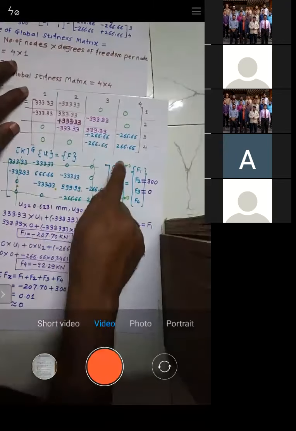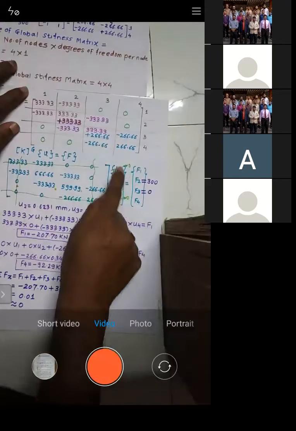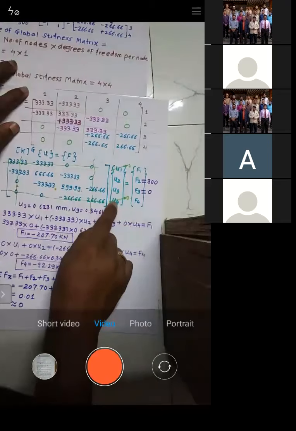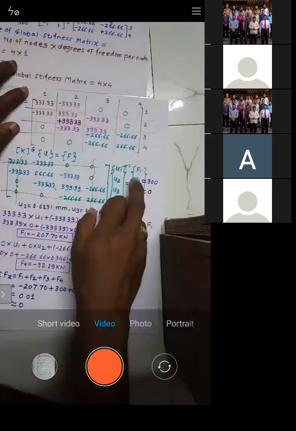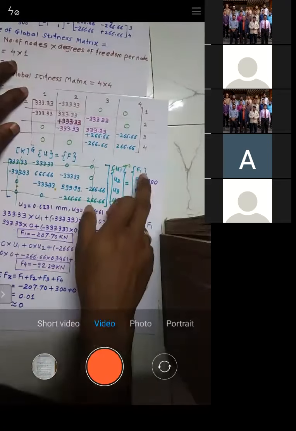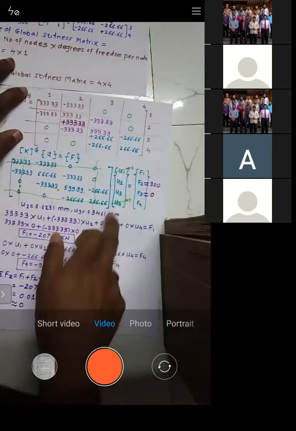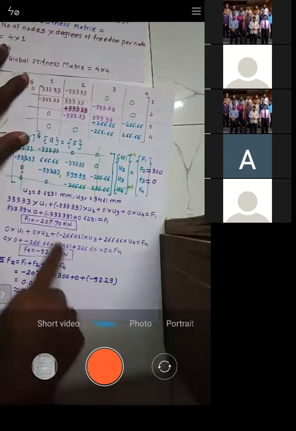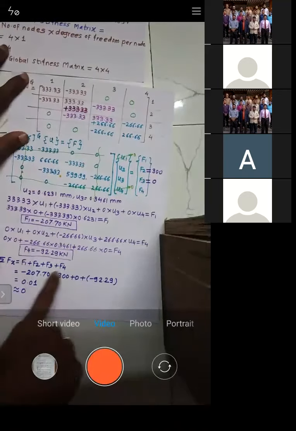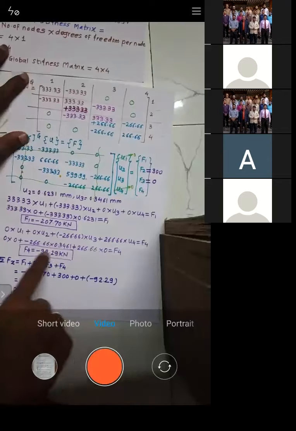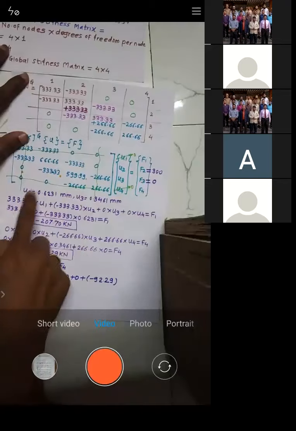Now, at the points where displacement is 0, that is at point number 1 and point number 4, I will get reactions. These are F1 and F4. How will I get F1? First row, first column. How will I get F4? Fourth row, fourth column. Once I got the reactions, I checked that the summation of forces is equal to 0. It is coming to 0. That means the values of displacements are right.